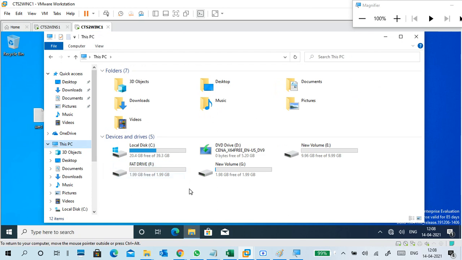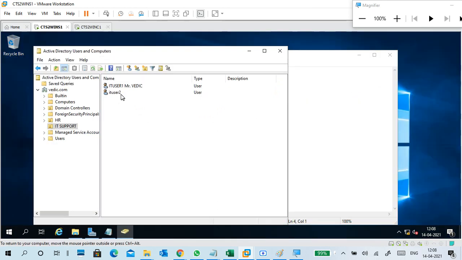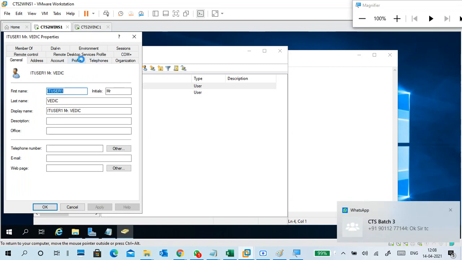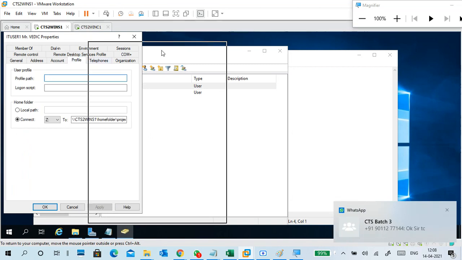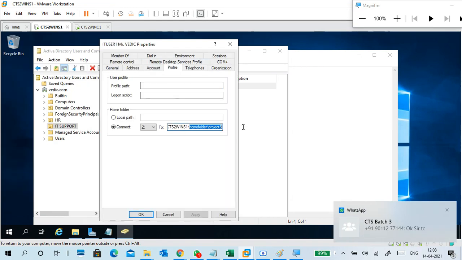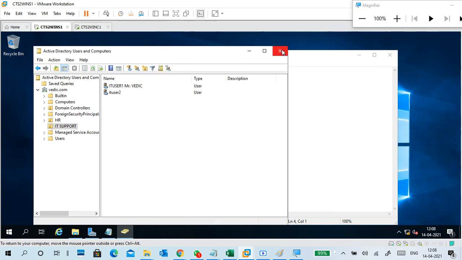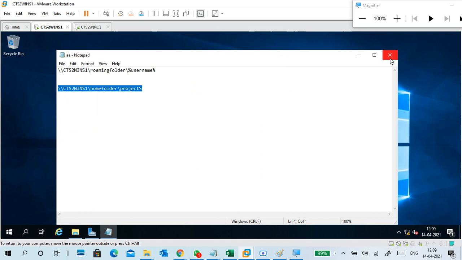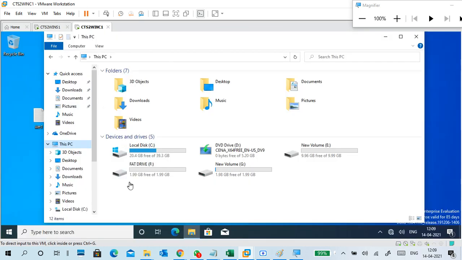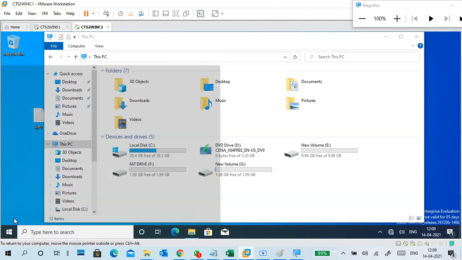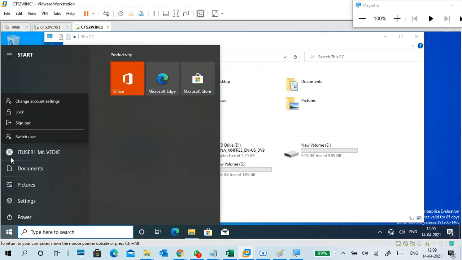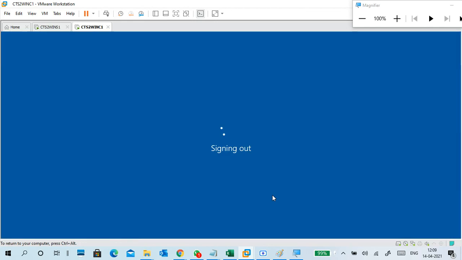I gave it properly. I have to check it once again. This is a folder. I gave it correctly. Again we'll try.